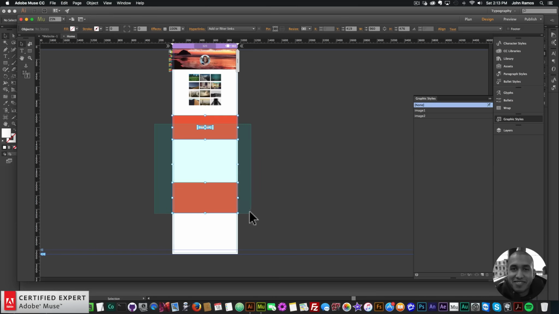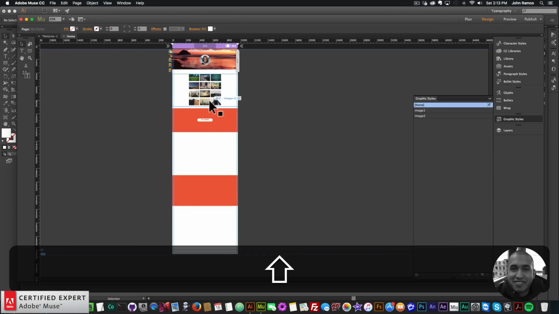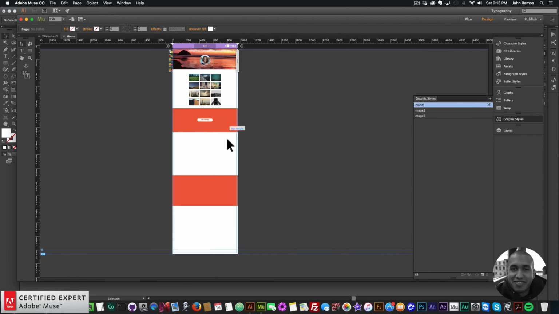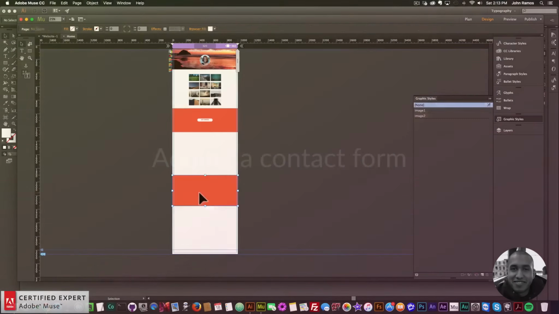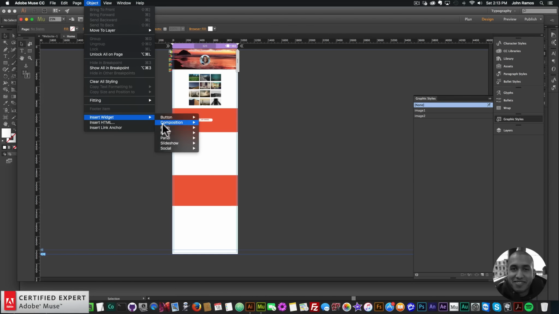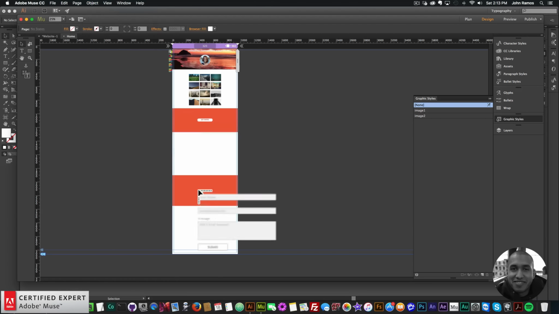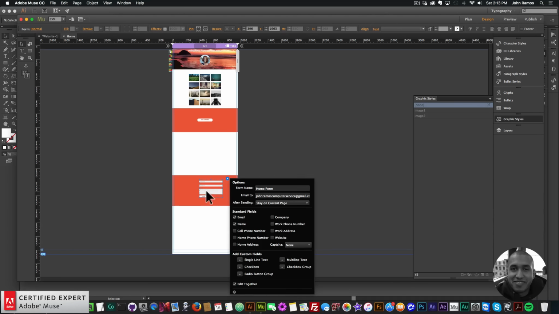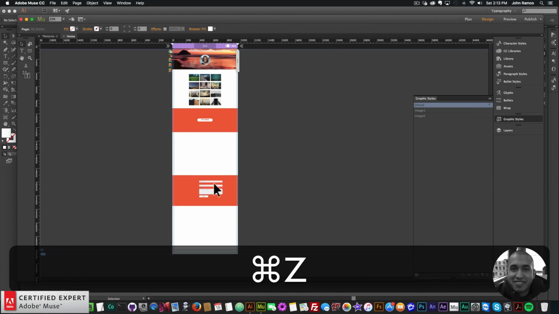And then let me move everything up, because we see we have quite a bit of space between the gallery and the images here. All right, so we've done that. So now I can add a contact form. So I'll go to Object, Insert Widget, Form, Simple Contact, and I'll place it right in here. And we'll just center the contact form.